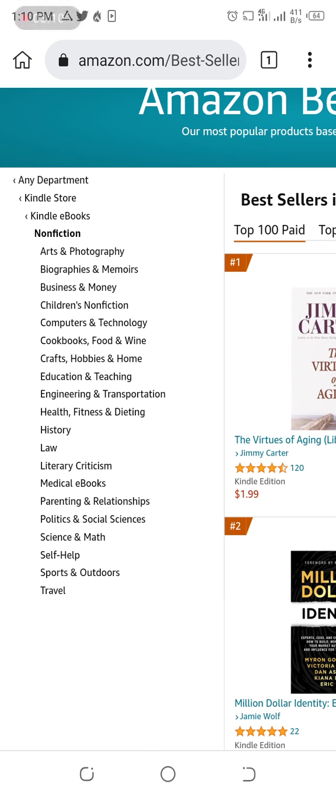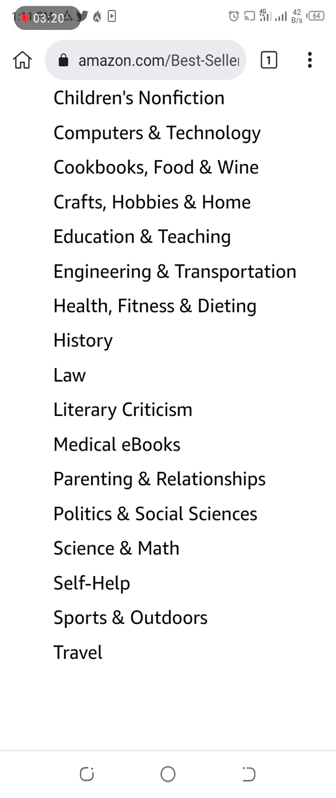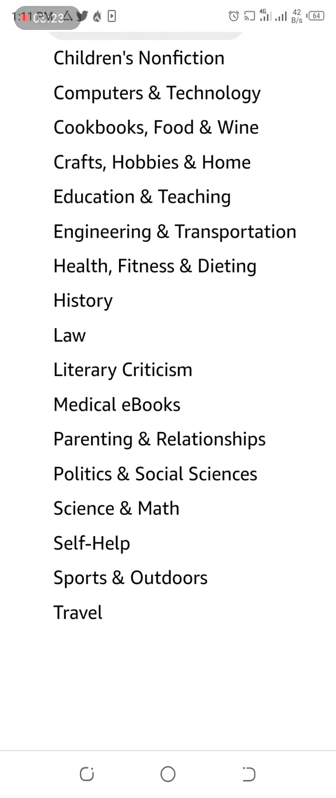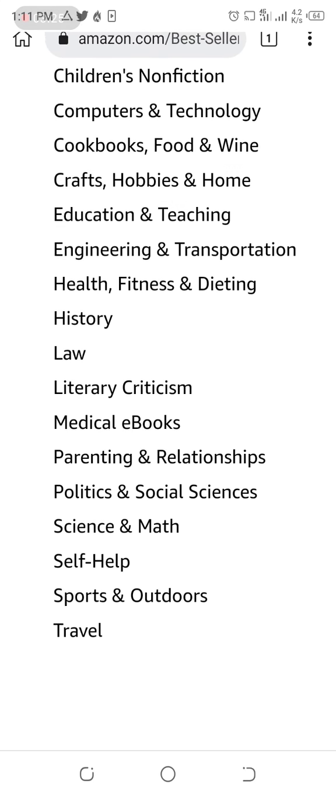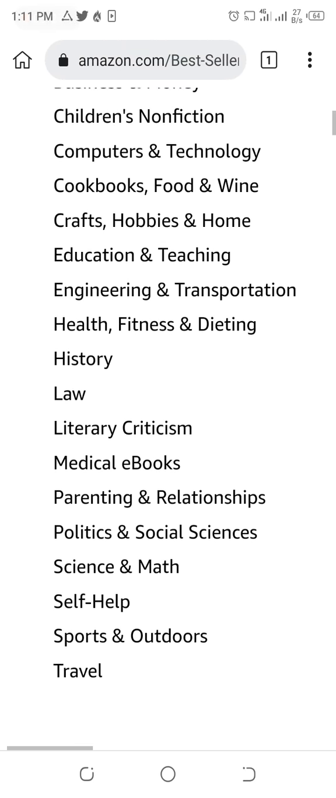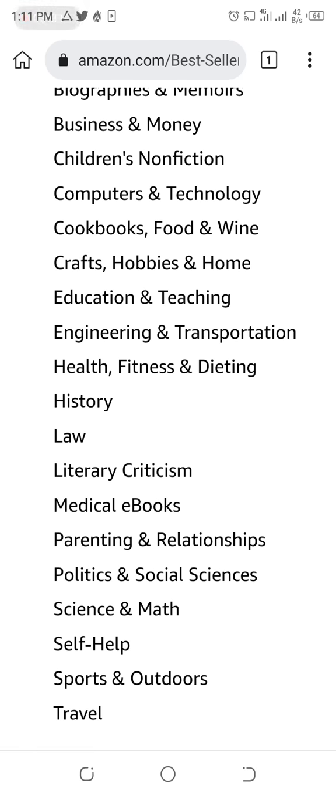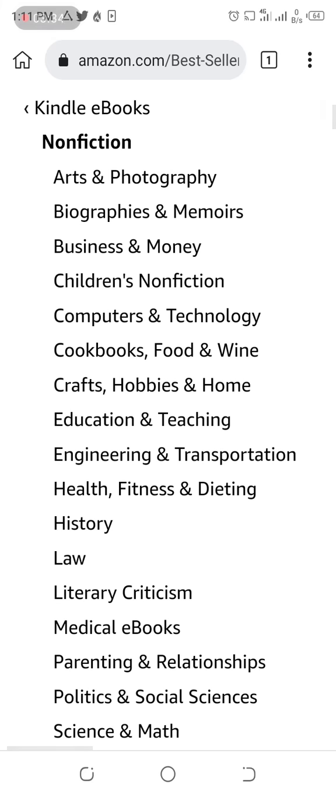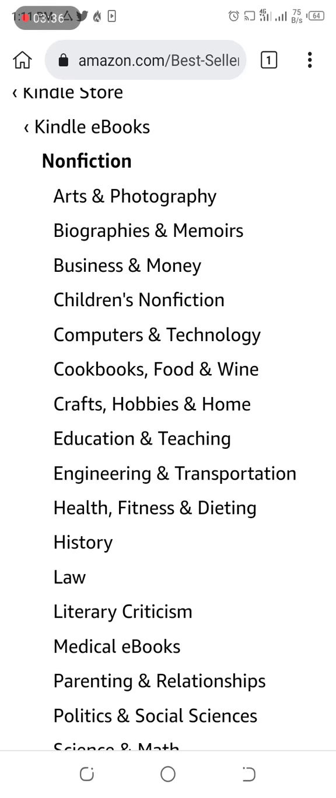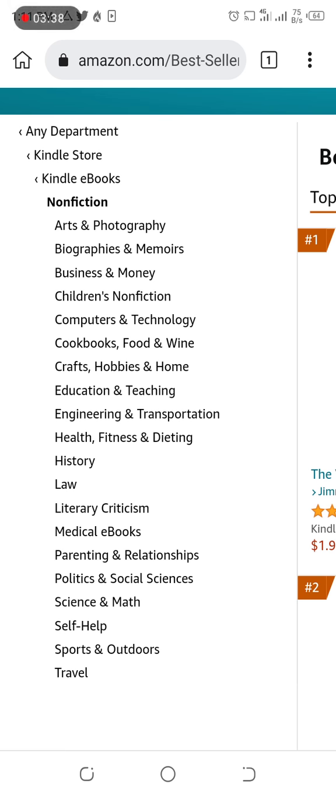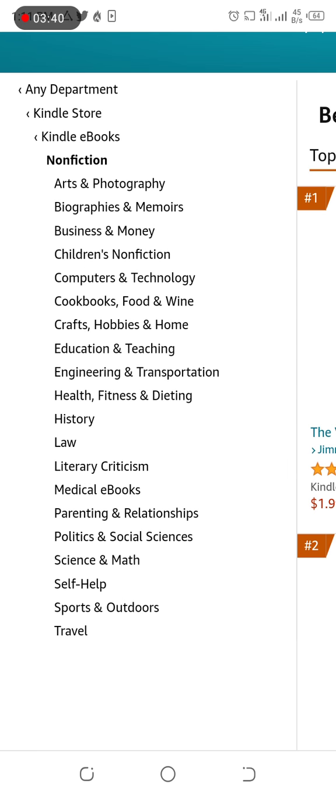So let's look for those things that I listed. If you are going for relationship, that should be parenting and relationship. That is right here, parenting and relationship. If we are going for health, that should be health, fitness and dieting. Then if it is wealth, how to make money, that should be business and money. These are the marketplaces. So I will go into parenting and relationship.